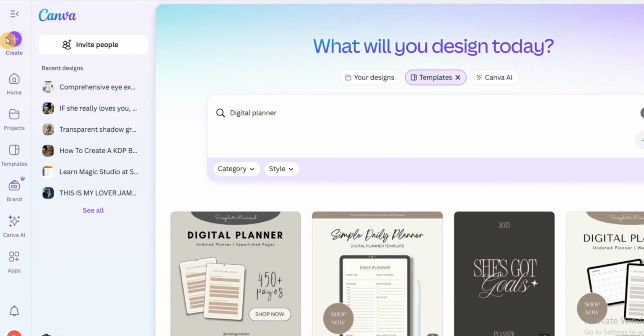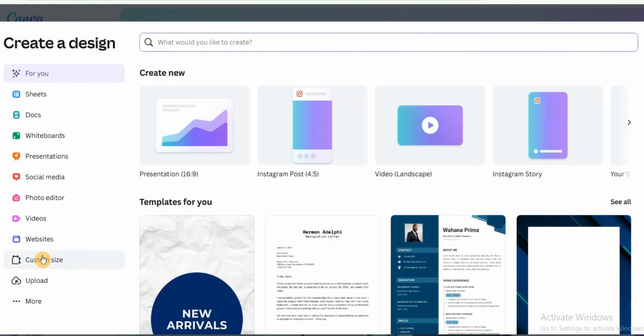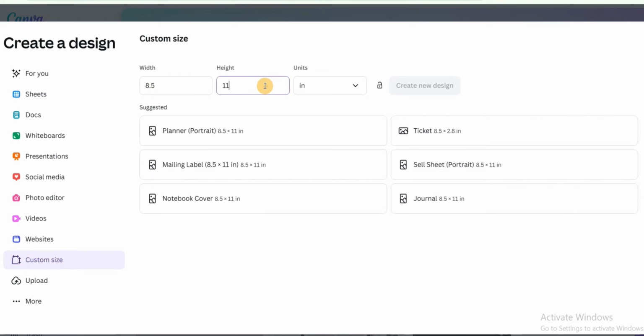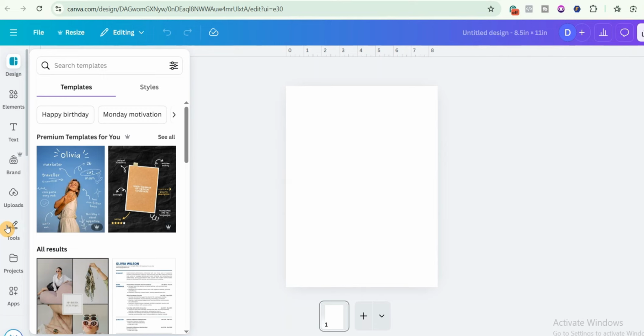So what I'm going to do is I'm going to go back to create and then simply scroll down to custom size. So what I'll do next is to go ahead and enter the custom size. So make sure that you change this to inches. And then I'm going to use 8.5 by 11 inches and hit create new design. And it will bring you to this interface.